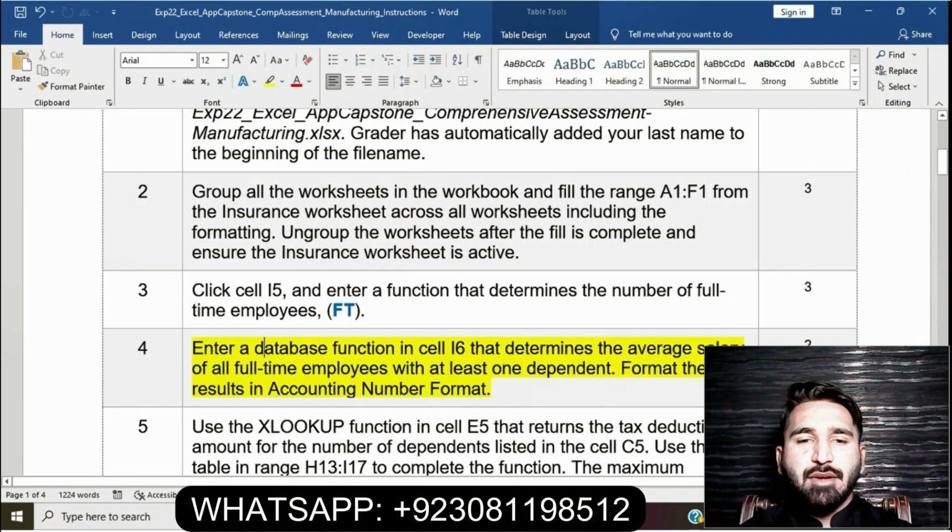Step number 4 is to enter a database function in cell I6 that determines the average sales of the full-time employees with at least one dependent. Format the result as accounting number format. Basically, in this step we will have to enter a database function in cell I6 that determines the average sales of full-time employees with at least one dependent.